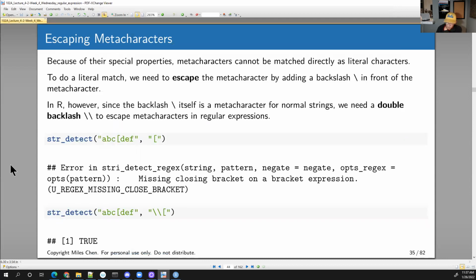Okay. If you want to match the literal dot or a literal version of one of these meta characters, you need to escape it. You escape it with a backslash. But unfortunately in R, the backslash itself is a meta character. So you have to escape that, and you use a double backslash.